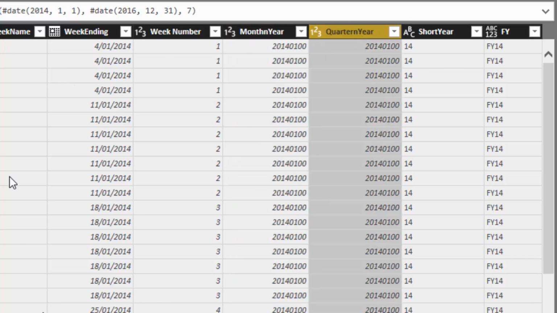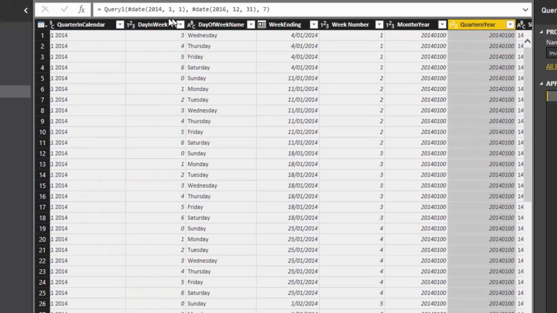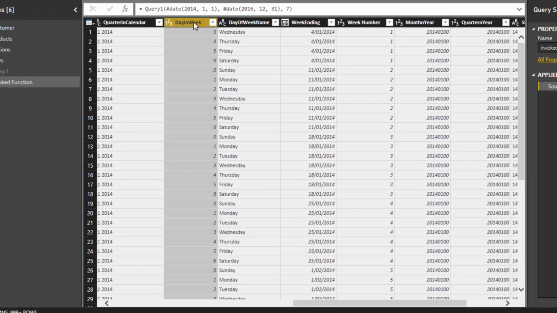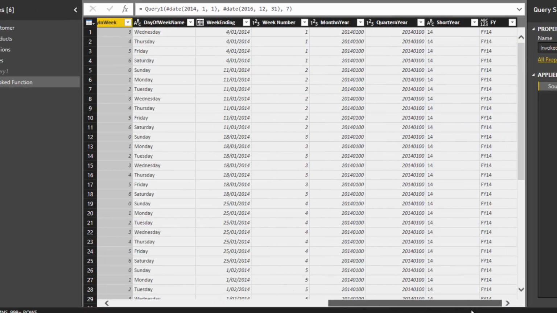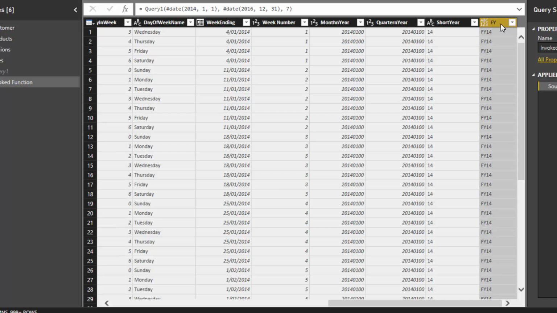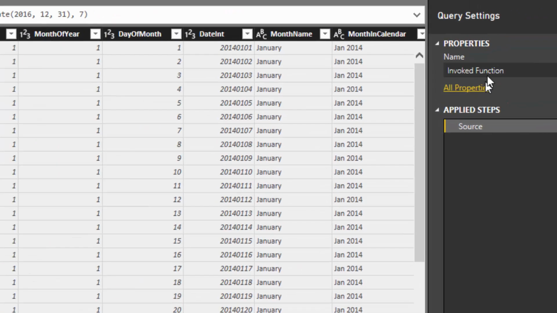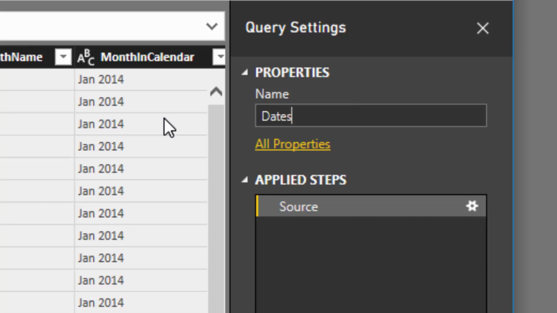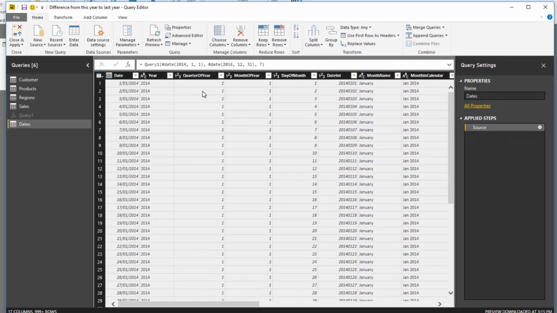And the same for quarter and year, and then also the same for the day and the week, for example. And then you also see that we have this FY, so we have a financial year. So we can now slice by just financial years, which is pretty darn cool. And so all we'd need to do is call this, say, dates. And then this is now our dates table, our comprehensive dates table.